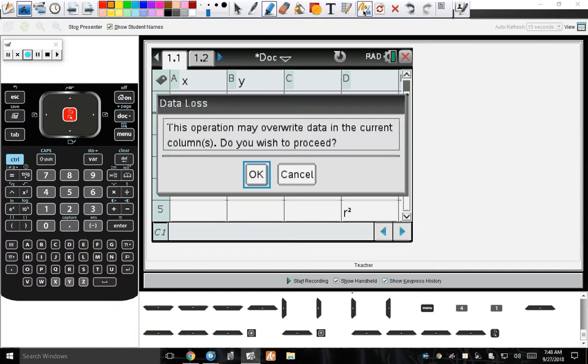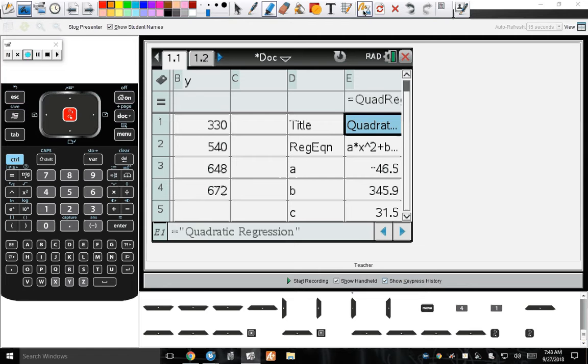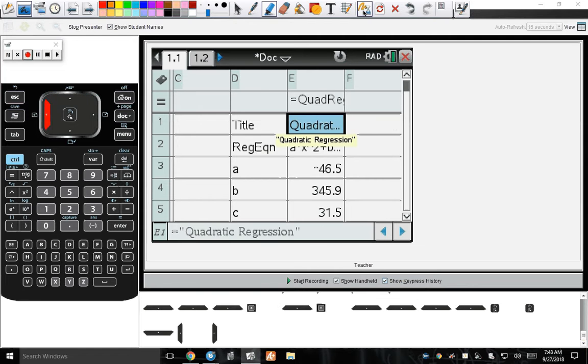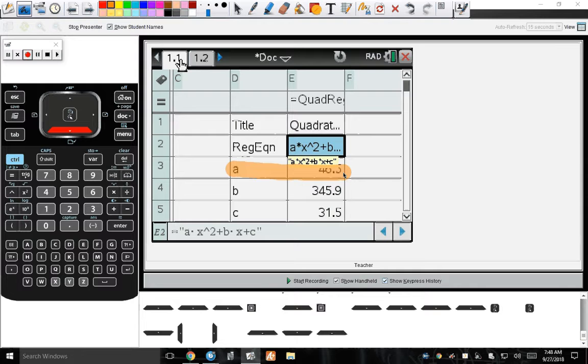It says, do you want to overwrite the data in the current columns? We want to, so we'll just press OK. And now you'll see this quadratic regression is displaying instead of the linear. Okay, so the equation is ax squared plus bx plus c, and those values are what the calculator gave us here. So a would be negative 46.5, b will be 345.9, and c will be 31.5. Okay, so if you put that into the equation, you're going to have the quadratic regression.